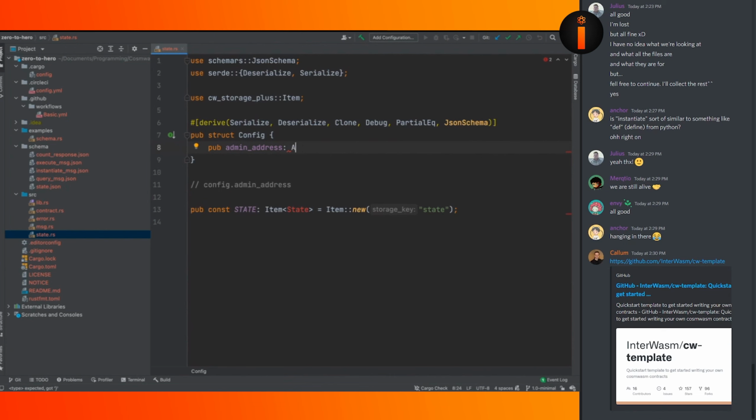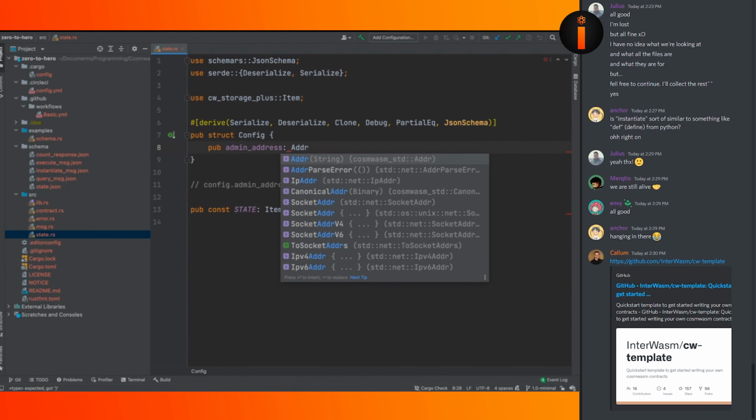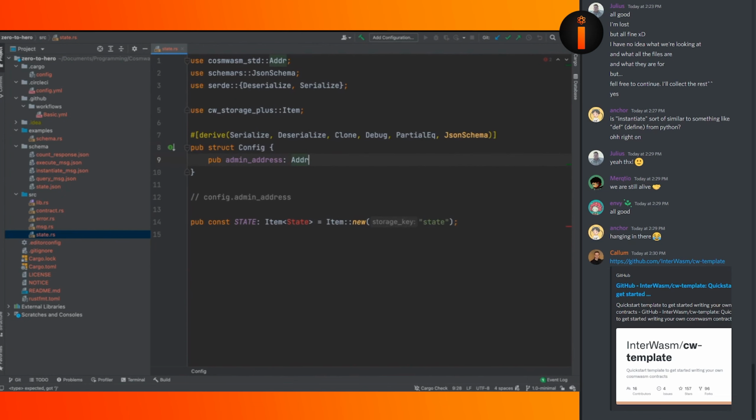What this is going to be is type Addr, which is address. I hope you all know what an address is, but it's sort of your wallet address in this case. It could be another contract, but in this case, we can just assume it's a wallet address. So this could be something like juno1xyz, or any other chain that's available. Then we're going to get to correcting this error here.